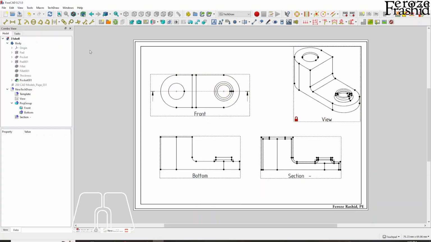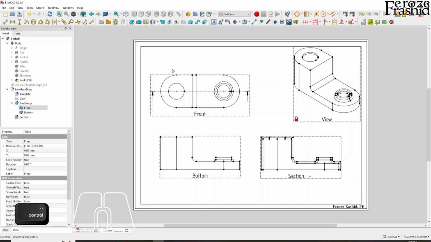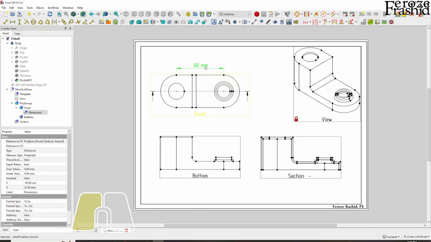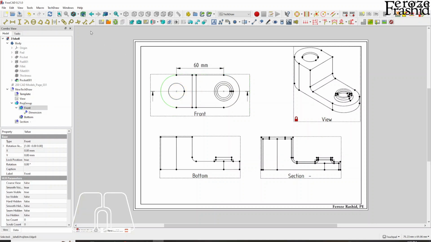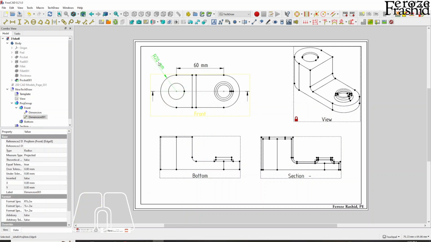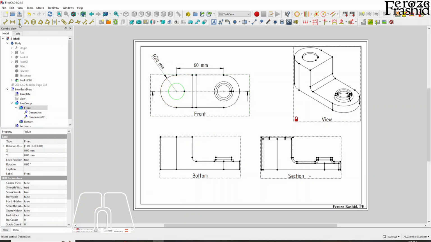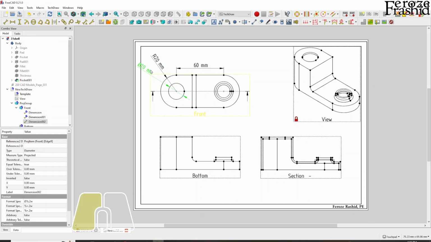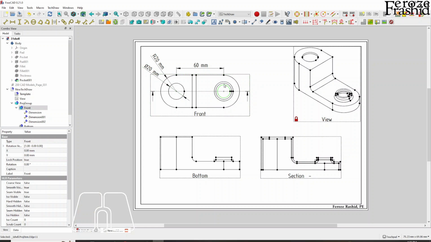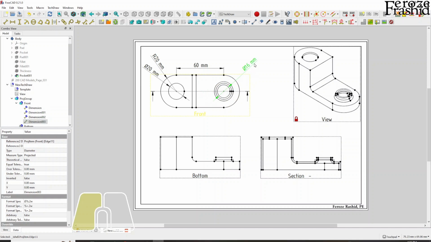Now it's time to put some dimensions in there. First things first, I want to put the dimension of the arm length, which is 60 millimeters. The radius of this arc is 20 millimeters, and for this one I probably want to do a diameter because it looks like a full circle to me. The diameter of this is 16, radius 8.